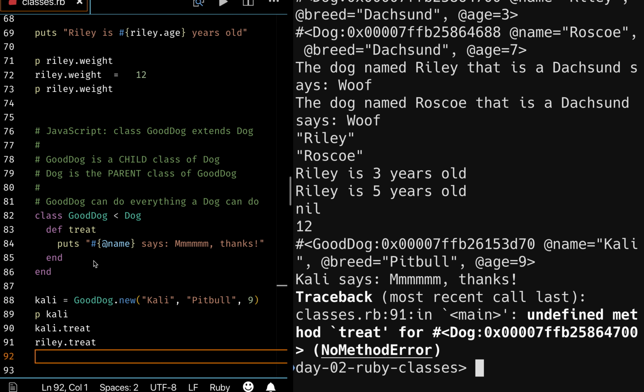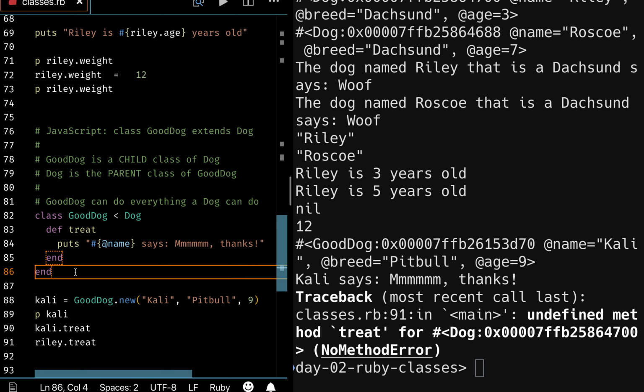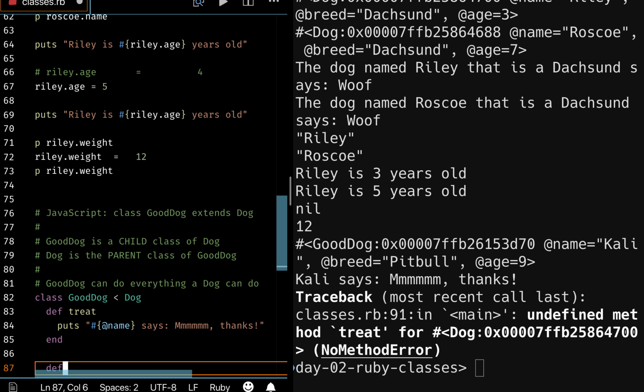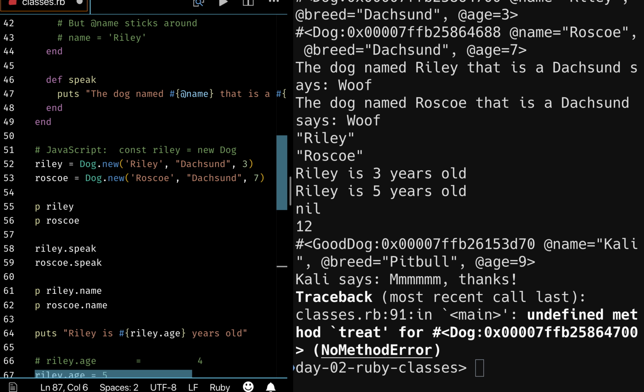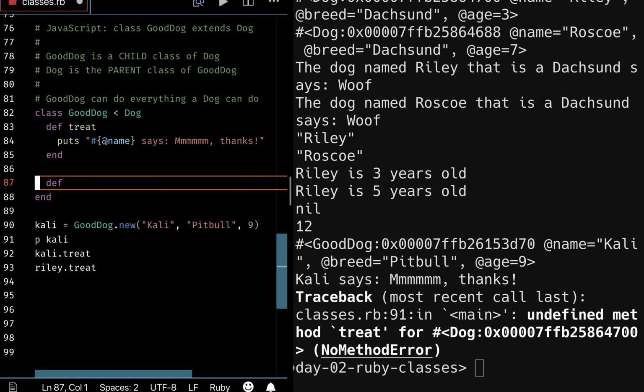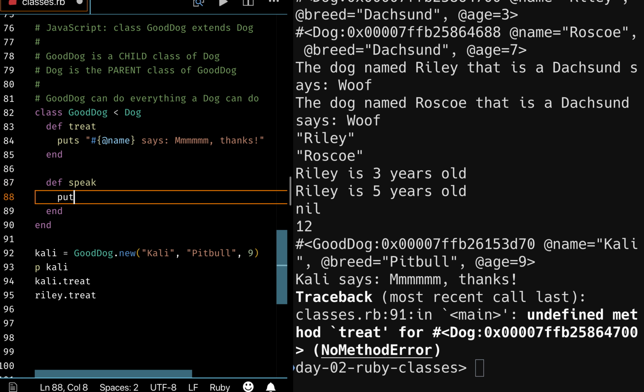So we could have a class BadDog that also derives from Dog, and maybe the def treat method says, no, you're not a good dog. We can also change methods that are in the base class. So we have the speak method, right? Where the speak method puts I am a good dog, right?